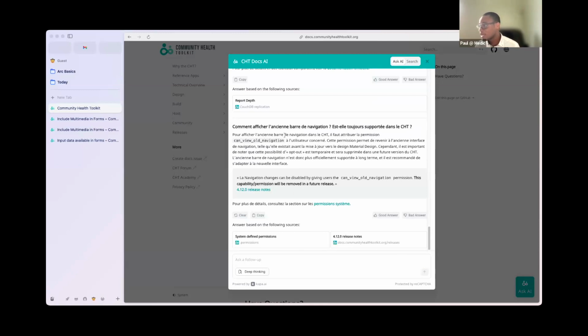So it tells me that to display this old bar, I can use this permission. And I'm now asking, I want to know if this is still supported by the CHT. And now it's telling me, you see how it presented, to catch my attention, that this actually will be removed in a future release. So it's up to me if I want to go with it. I just have to keep in mind that in the near future, this permission or this capability will be removed. And it has also given more details about the resources I can go to and find what I need.